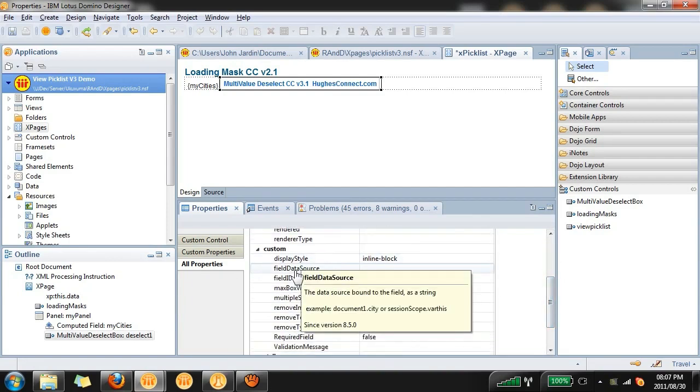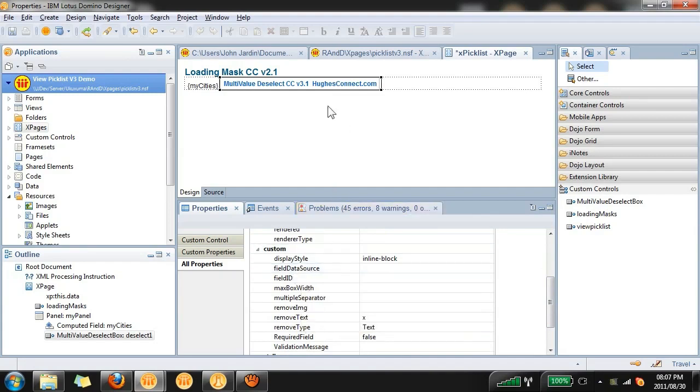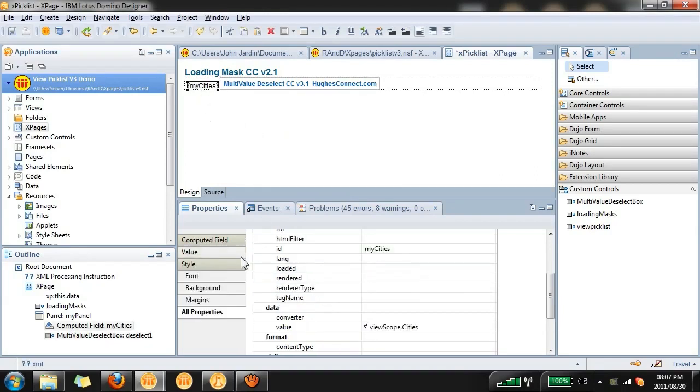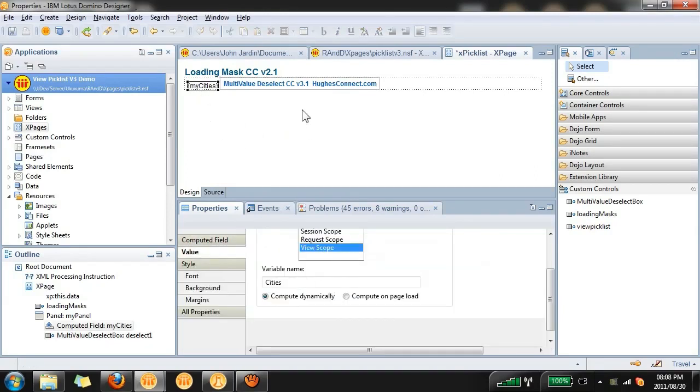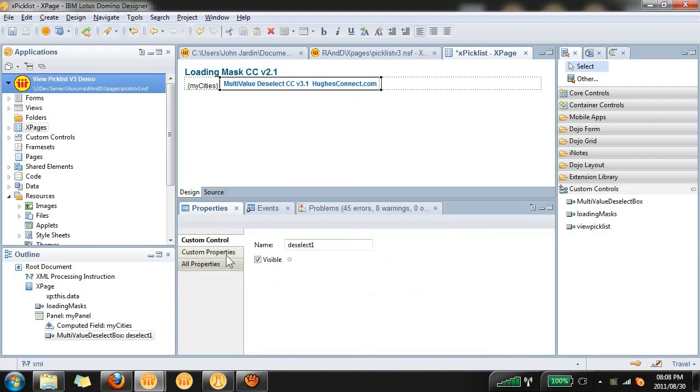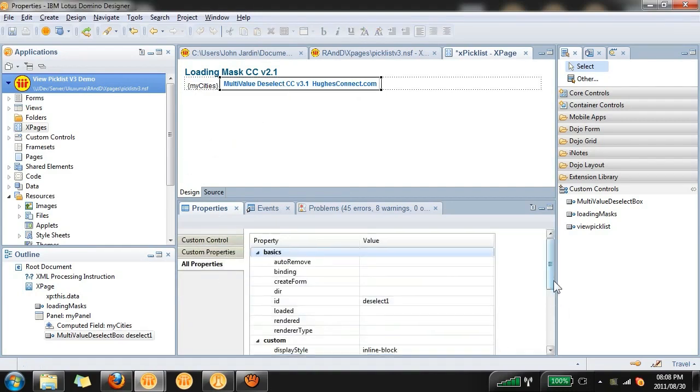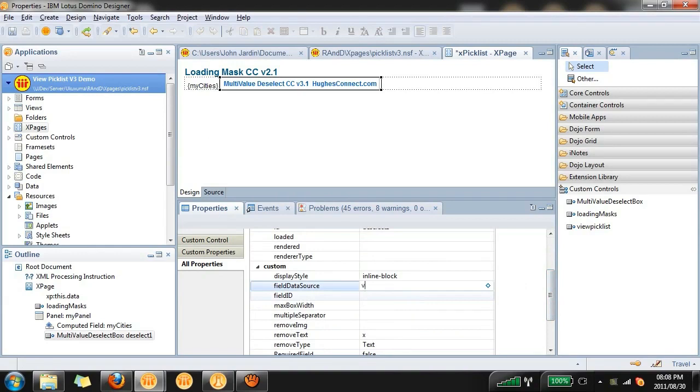And the field data source. This is the data source that will be bound to this control. So that will be the request scope that we used on this field. Not request scope, my apologies, view scope. So all we do here under field data source is say view scope dot cities. The field ID is the computed field that will be populated, which will be my cities. That's this field over here.